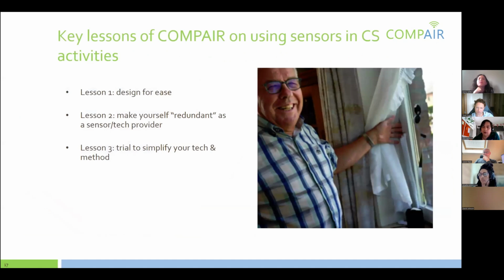I've distilled our project, which is now 3.5 years in, just half a year to go, if I'm correct, into three key lessons for anybody who wants to work with sensors in a citizen science project. The first one is design for ease. The second one, if you are a sensor or tech provider, is make yourself redundant, because if you're not redundant, you're going to be the bottleneck and you'll be flooded with questions, which you don't want. And the third one is trial. Trial a lot. Do not per se trial the tech, but trial your method and how you use the sensors in a citizen science setting.